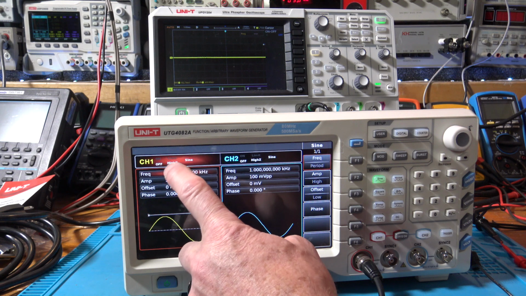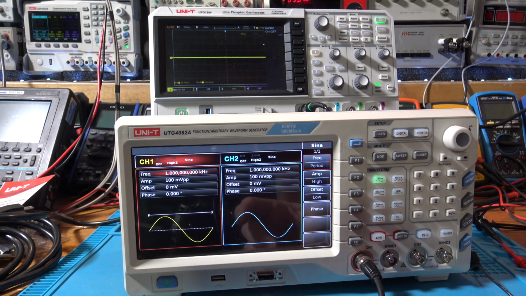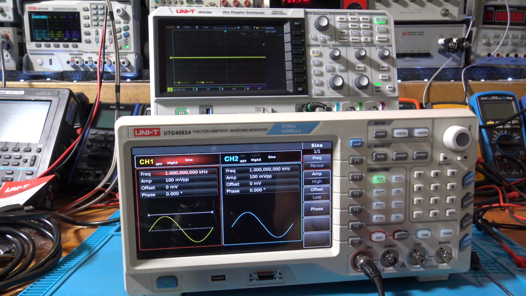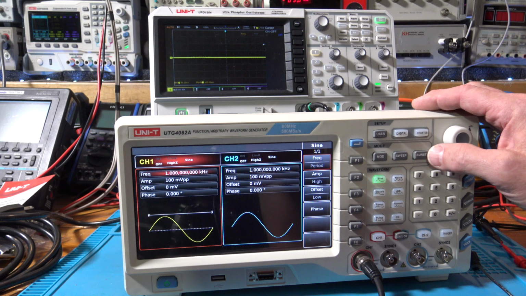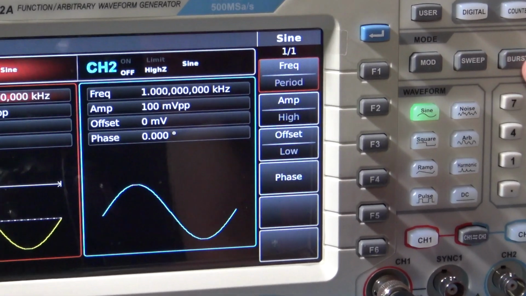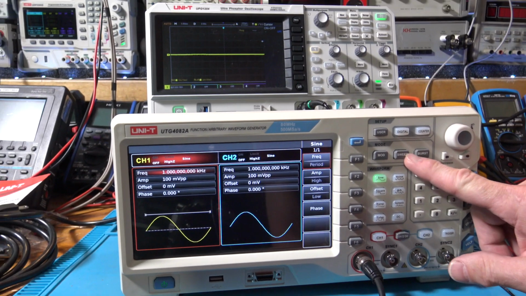And then up here it says high Z, it's off, and it says what waveform we have on. So there you go. It's all looking very similar, right? Okay, then over here, if you look at this panel, we have modulation, sweep, and burst. So that's kind of those three options on the 1042 that I showed you, okay?